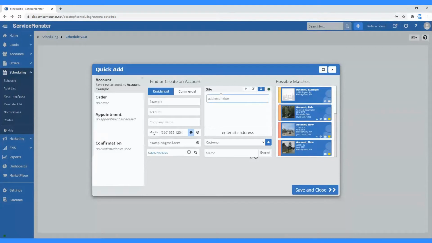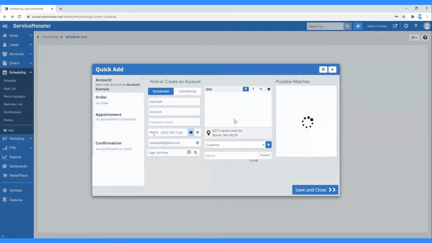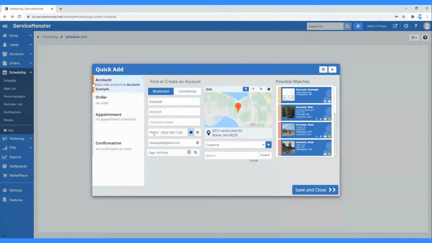Then we can add in our site address. Our address helper connects with Google Maps. It looks at your business's address and compares it to nearby locations. All you have to do is start typing in that address, and it'll start showing you different options that are nearby. Scroll through the list, find the option that you want, and click on it. That address is selected, and again, that color coding is set up.